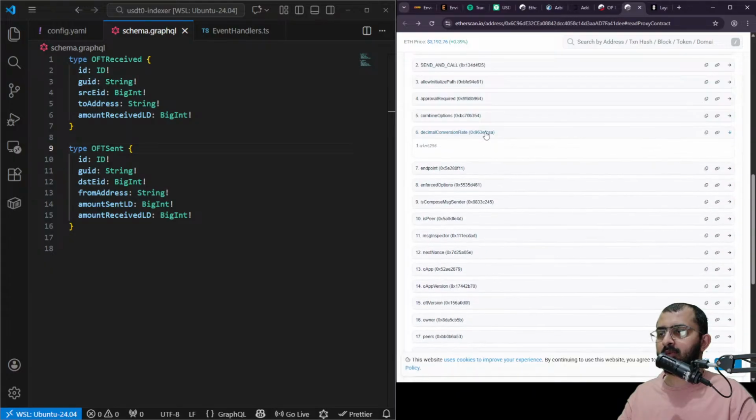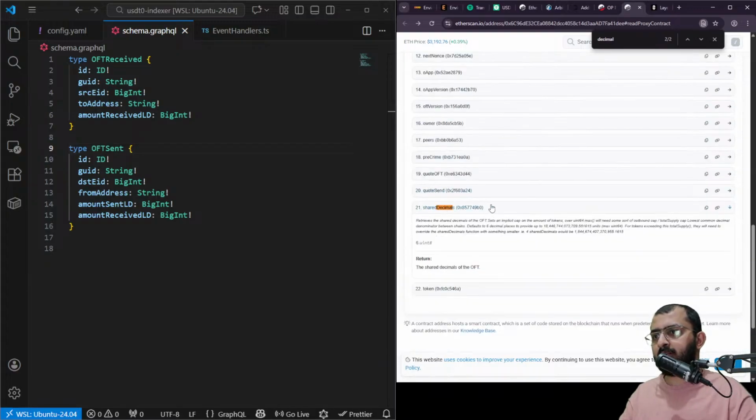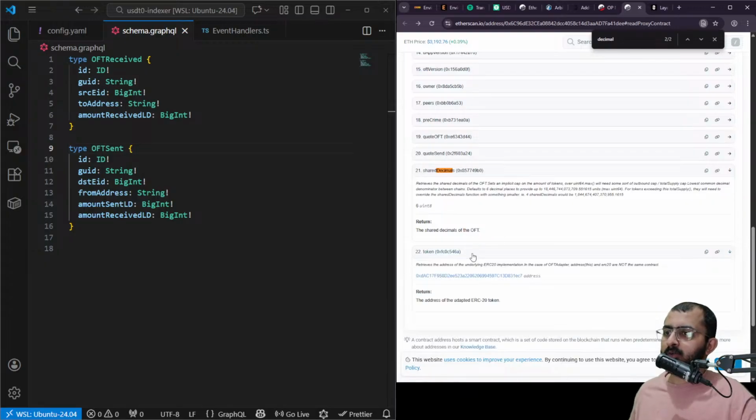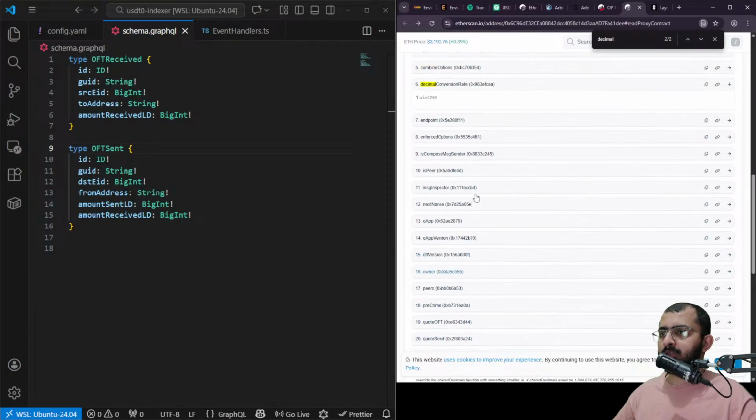Decimal conversion rate 1. I don't know. Is there anything else related to decimal? Oh, shared decimal 6. Reduce shared decimal of OFT. Let me check. Shared decimal of OFT token, code peers, OFT version.